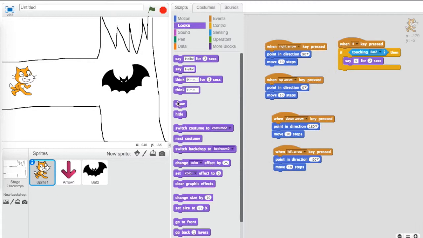So let's try that and see if our whole sequence works. Walking over, says 2 plus 2 equals. I'm going to hit my 4 button, and Scratch says 4.